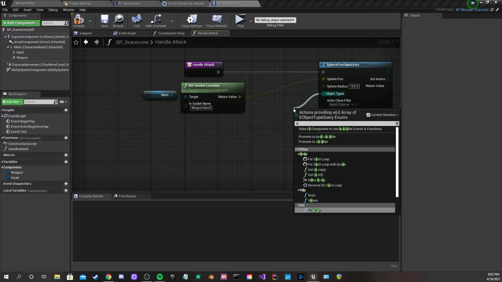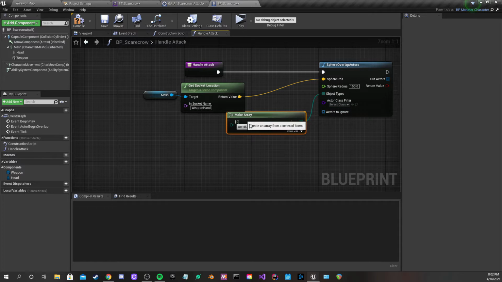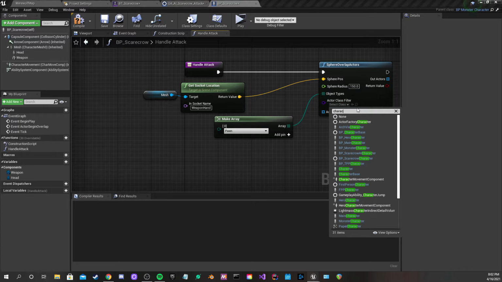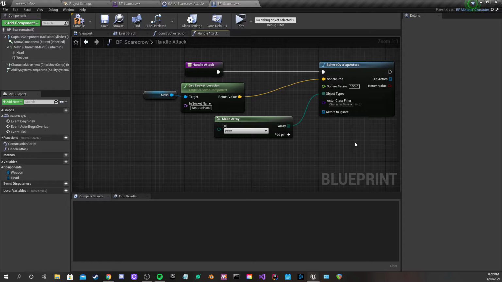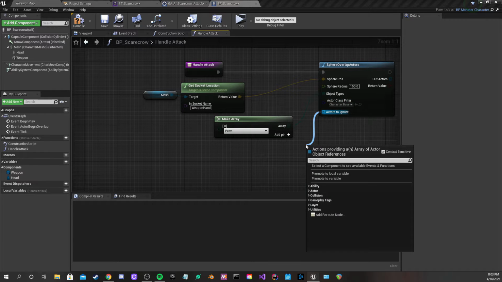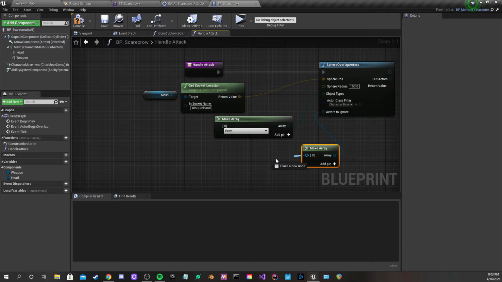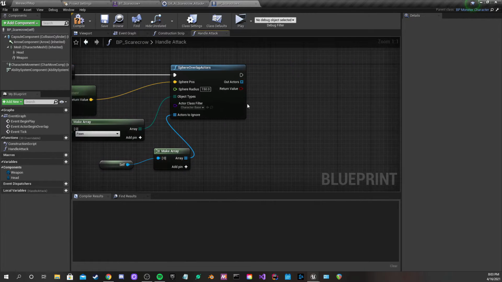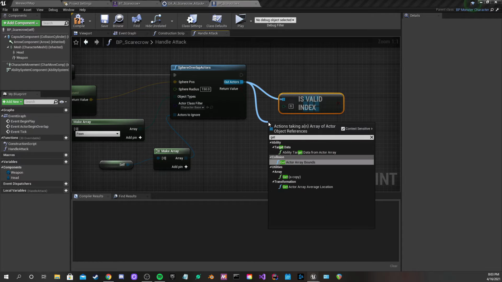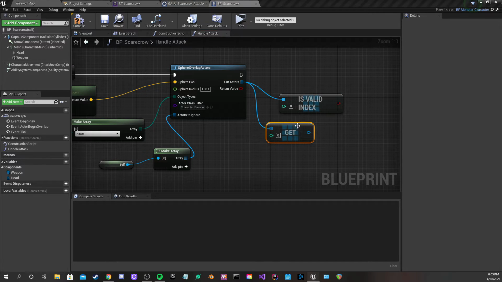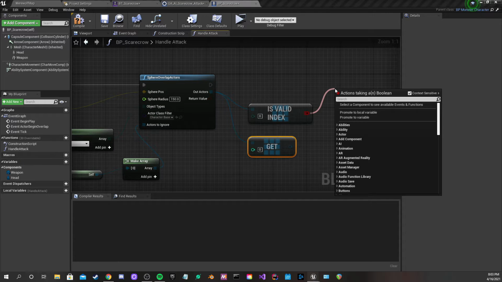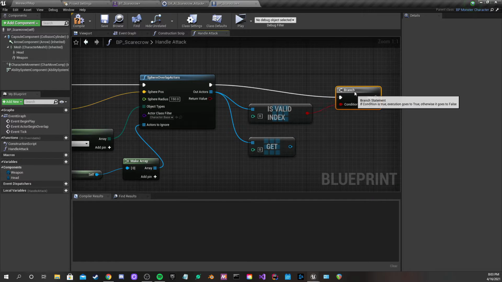Then object types, we're going to want to look for pawns. We don't want to look for nothing else. And then actor class filter, again, character base. Now we don't want to base it off the blueprint because inheritance is kind of weird as blueprints. So basically the blueprint main character and the third person blueprint, they inherit off of the character base C++ class, but they don't inherit off of the blueprint character base class. So if I were to put the blueprint character base version there, then it wouldn't work.